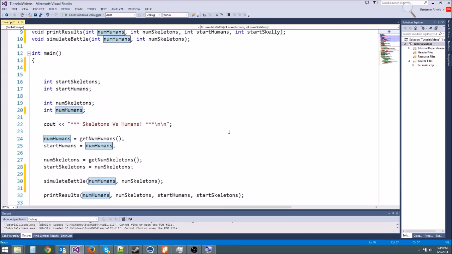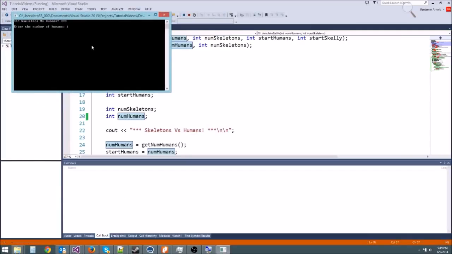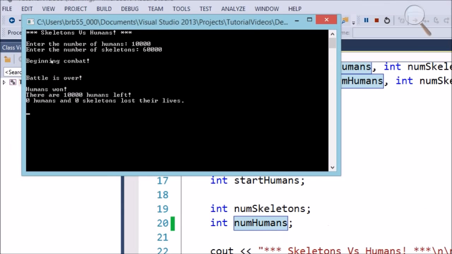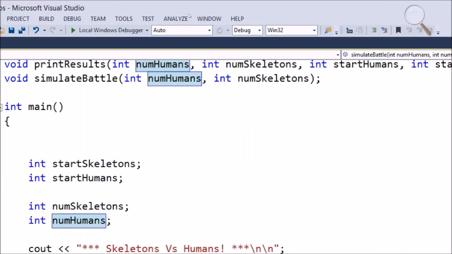It's not actually going to work, believe it or not, and I will show you why. Enter the number of humans: 10,000. Number of skeletons: 60,000. Beginning combat. Battle is over. There are 100,000, there's 10,000 humans left. That's weird. No humans died. And then look, it tells us 0 humans died and 0 skeletons died. Well, that's kind of weird, isn't it? Normally it works. It's worked every time. It didn't work this time.